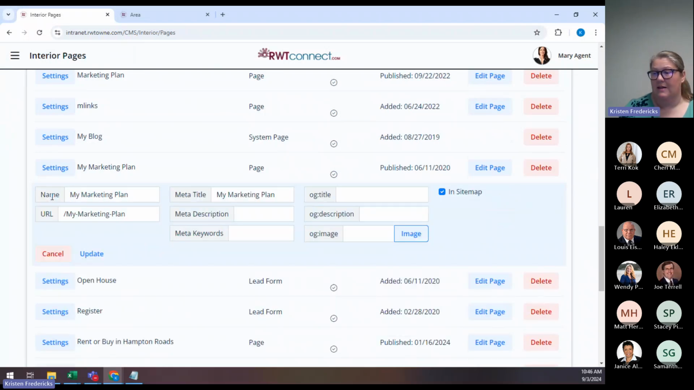If I click that settings button, it's going to open up right below it. And you're going to notice lots of different things here. So you're going to notice the name. That's literally the name of this page right here. This is for you so that you can keep track of it.